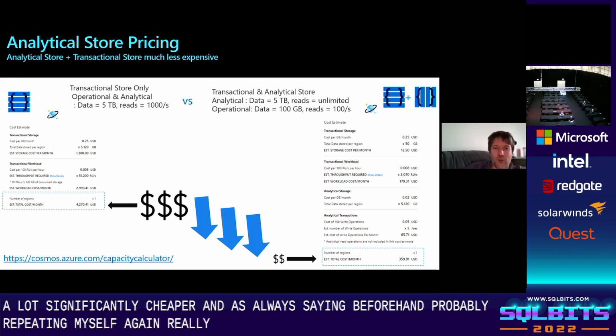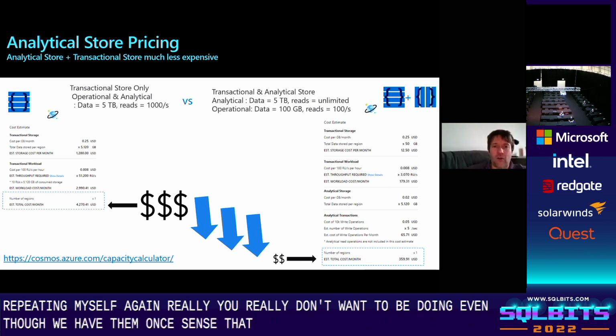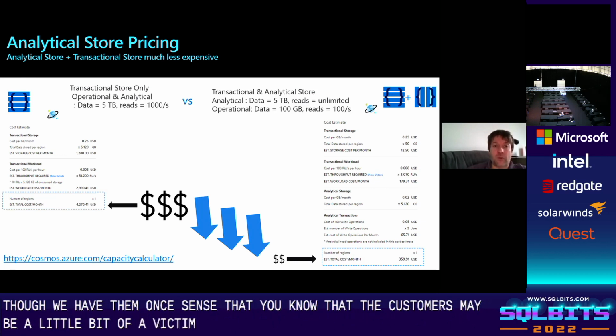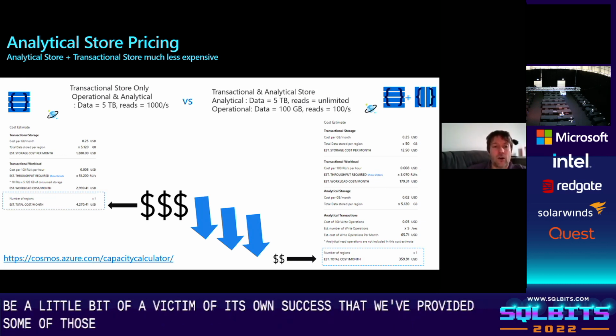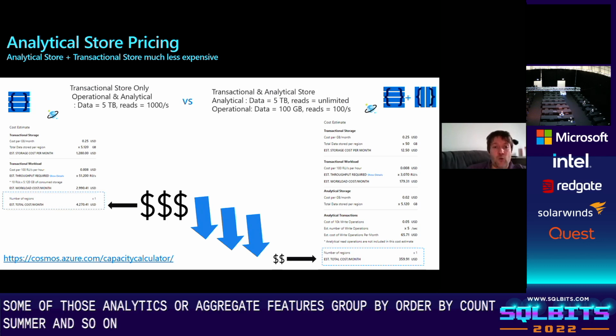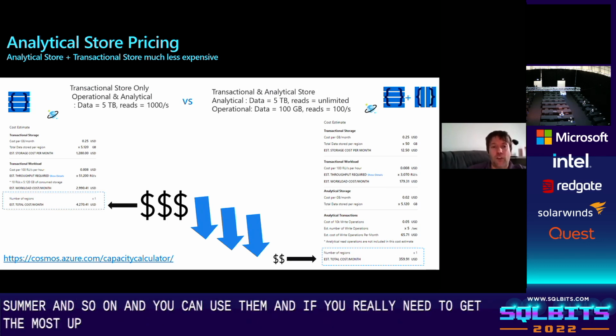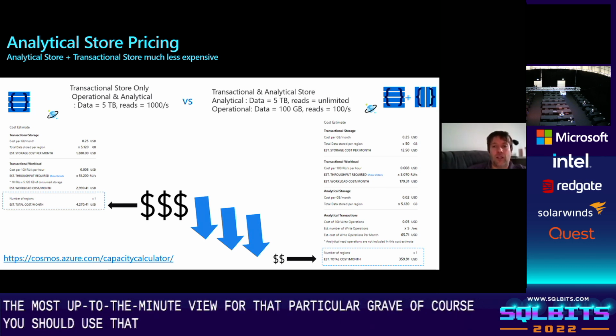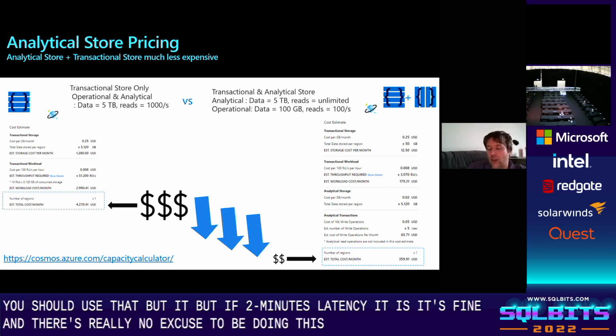you really don't want to be doing, even though we have them, and in one sense that's the victim, the query engine in Cosmos DB is maybe a little bit of a victim of its own success, but we've provided some of those analytics or aggregate features, group by, order by, count, sum, and so on. And you can use them. And if you really need to get the most up to the minute view for that particular query, of course, you should use that. But if 2 minutes latency is fine, there's really no excuse to be doing this directly on Cosmos DB.